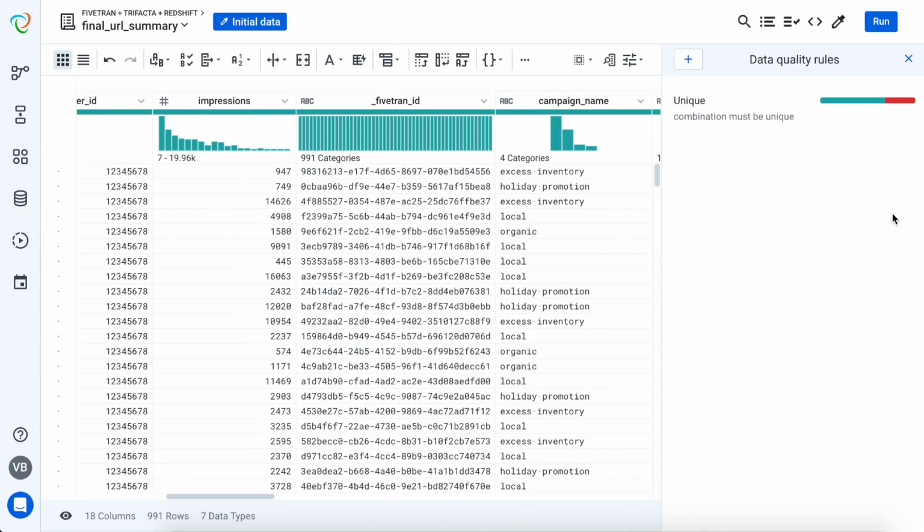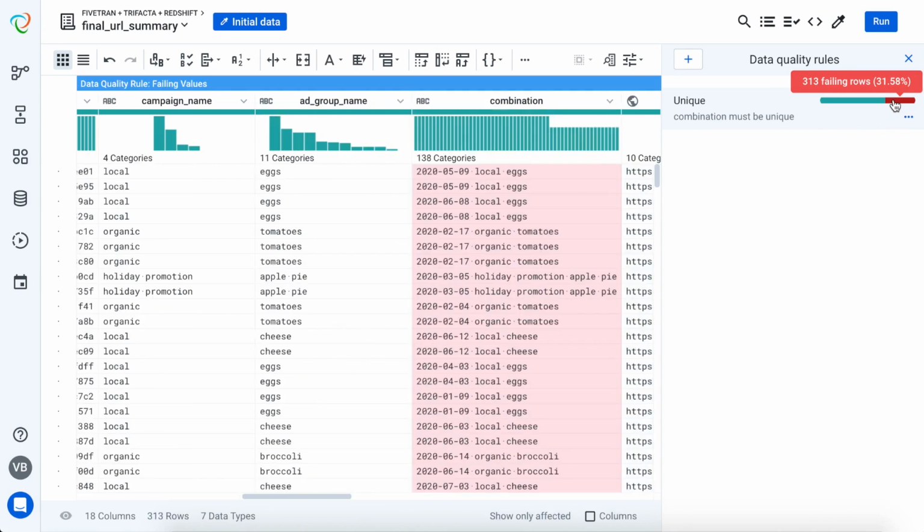Now, notice that when I do that, I get this data quality bar, which gives me a score of what proportion of records are passing or failing that test. If I click on the red portion, which is the failing rows, it immediately highlights those rows where there are duplicates in the combinations. Now, this is obviously a problem which we want to address.